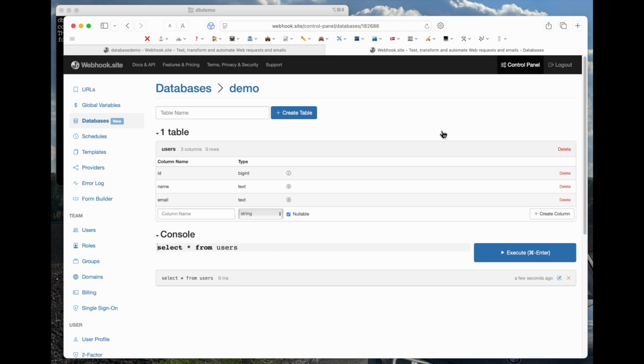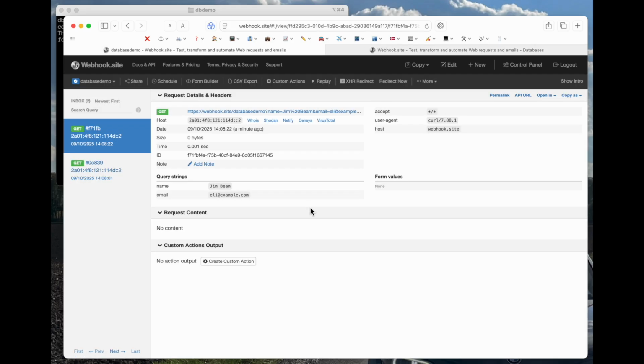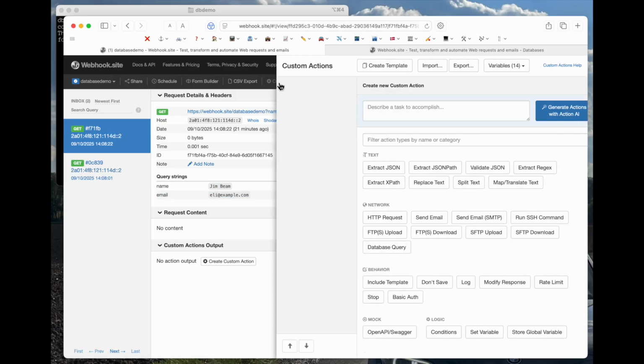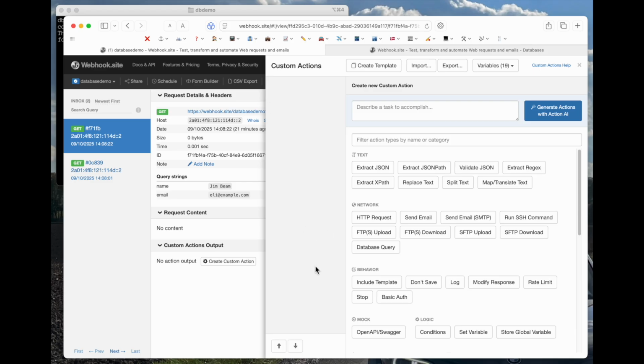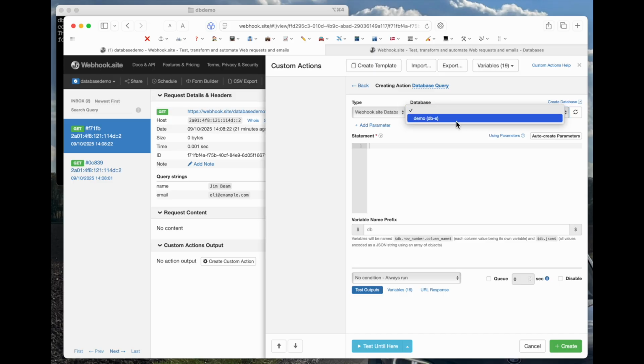So what we want to do now is to insert some data, and you can of course insert data via the console. But in this case, we have our example URL here, and we have a couple of requests with a little bit of data. And we want to insert that into our database. So let's select the database query here and select our database, and we can write an insert statement.